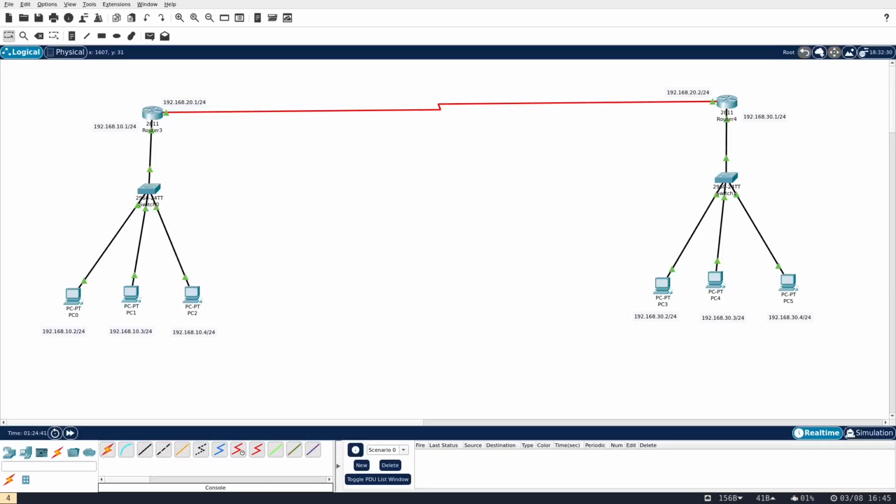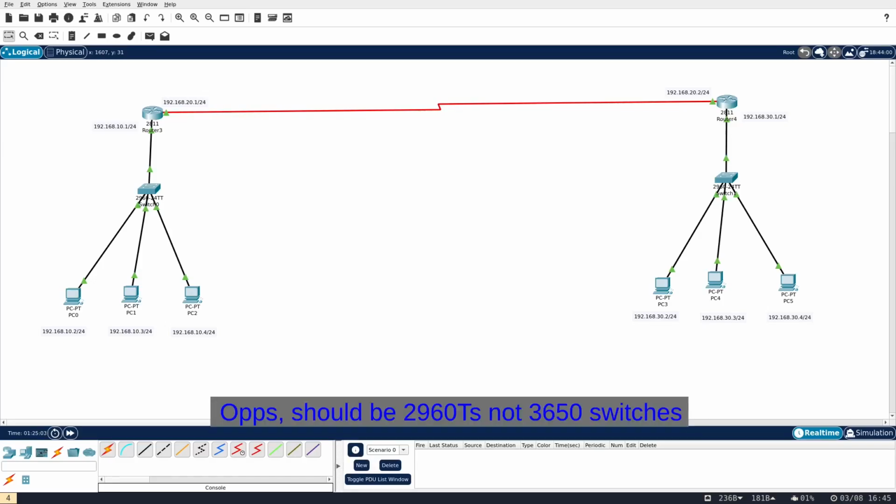Hi, in this video I'll take you through setting up a simple network scenario in Packet Tracer. The finished network will look like the one in the diagram. As you can see in the diagram, in this scenario, you'll be using 2 routers, 2 switches and 6 PCs. The routers are Cisco 2811s and the switches are 3650s.